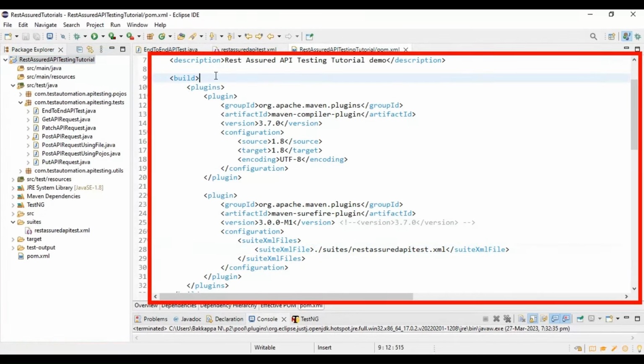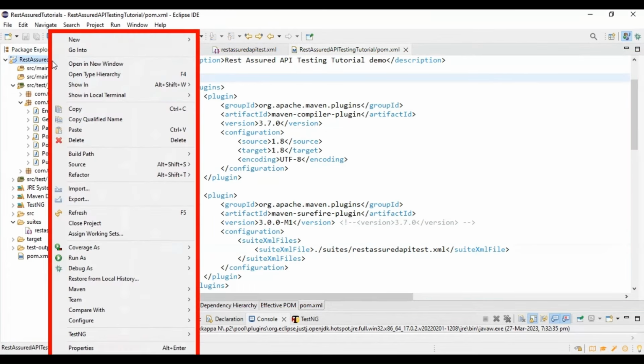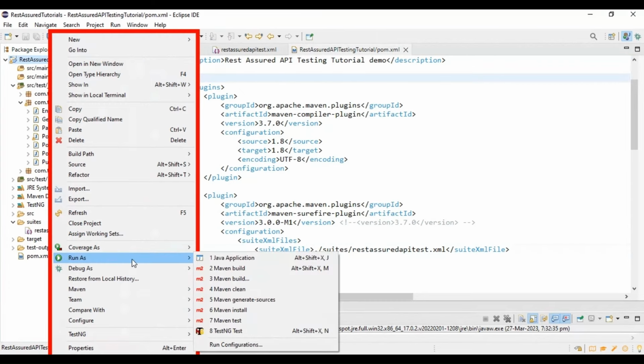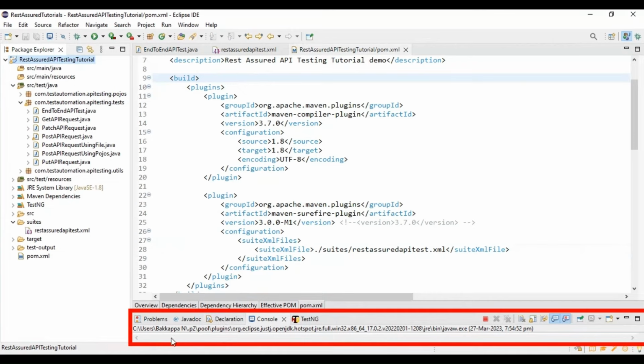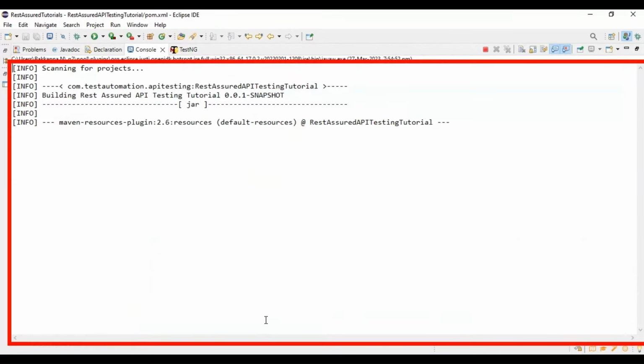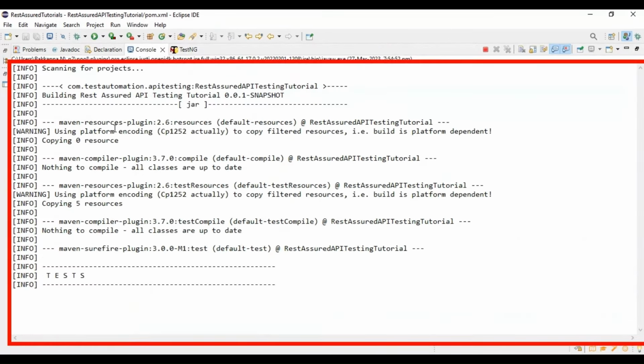So updation is done. Now we can execute the project as a Maven test. You can right click on this project and go to the option Run As. Inside Run As you need to select the option Maven Test. So let's maximize the console output. And if you look at here, our test execution is getting started.